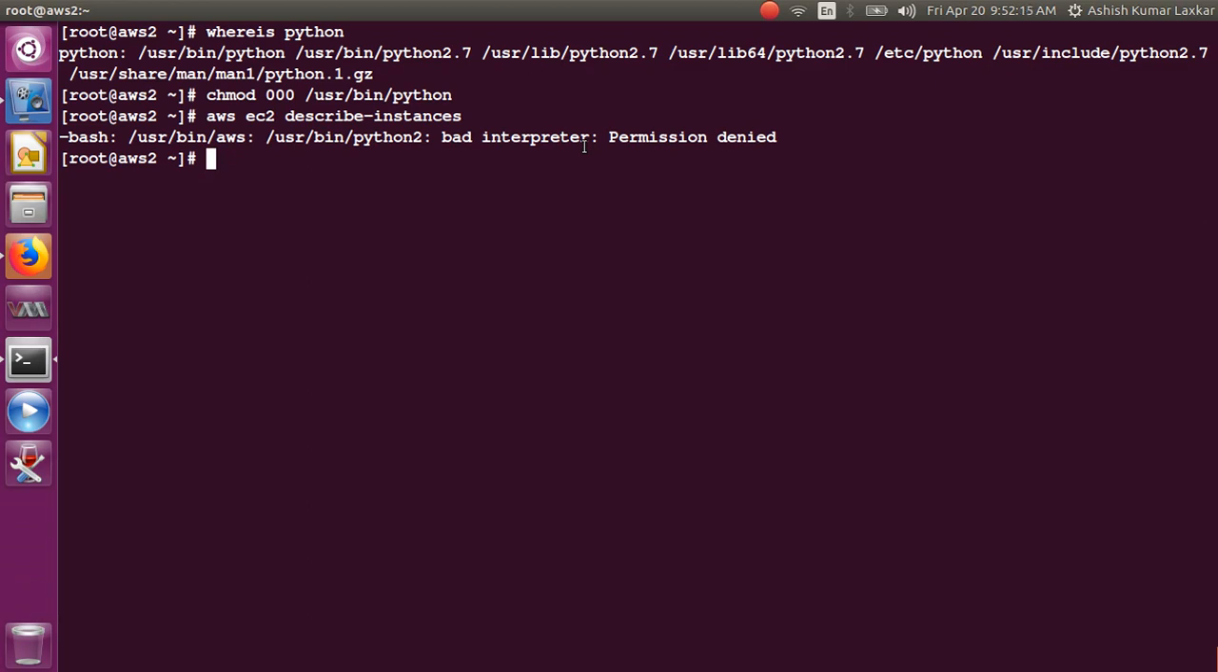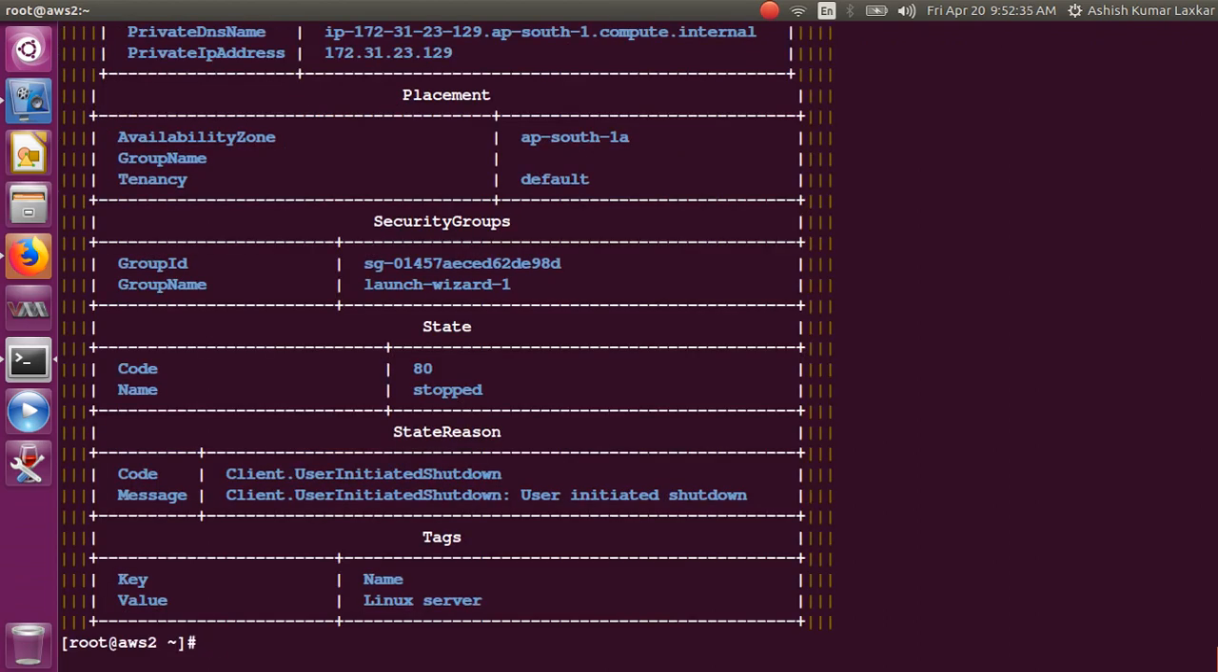So what I'm doing is changing its permission again. Fine. Now again I'm checking, and now I'm able to connect with AWS from the command line. So these can be possible issues.